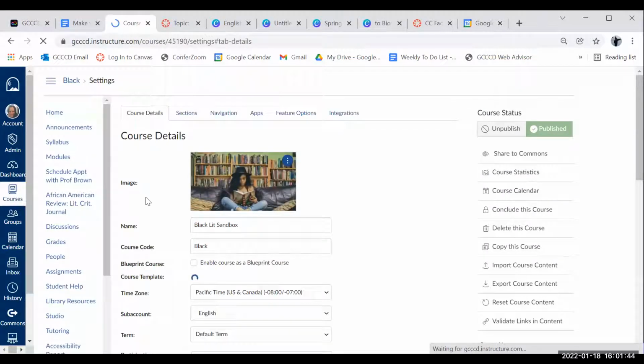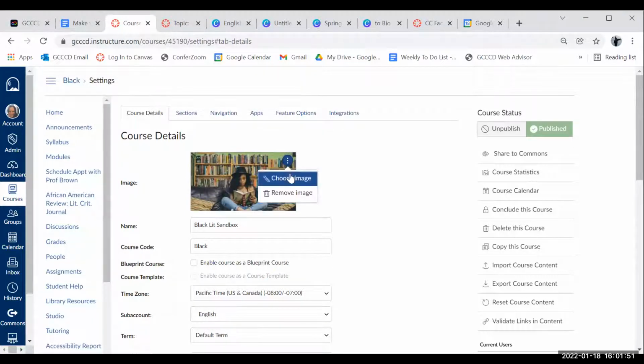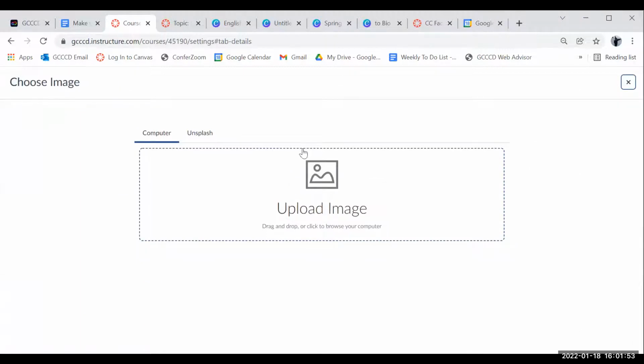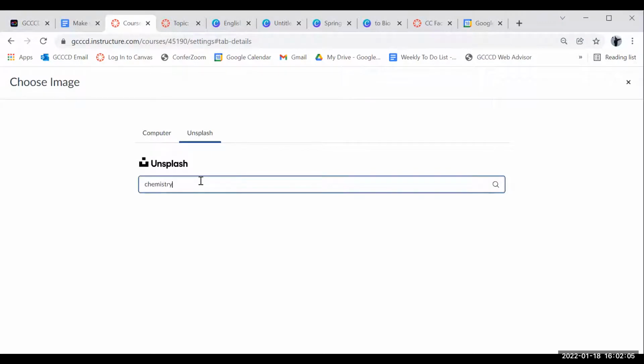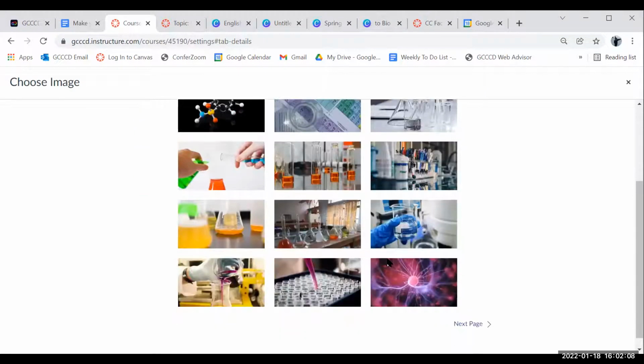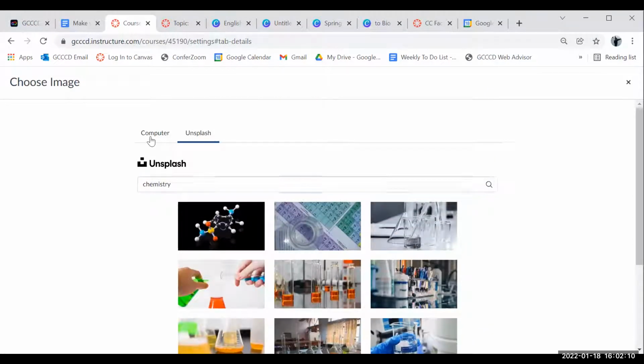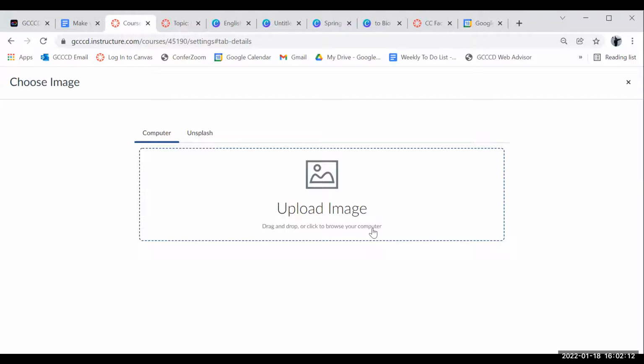In your course, you click settings, and then at the very top there's an image. All you have to do is select the 3 dots and choose image. You can either upload your Canva design, or you can get a free openly shared image. So you can go to chemistry or something, and you can select a photo this way. Or, like I said, you can upload any Canva design there. The YouTube thumbnail is the one you'll want to create for this because it'll be the perfect size.